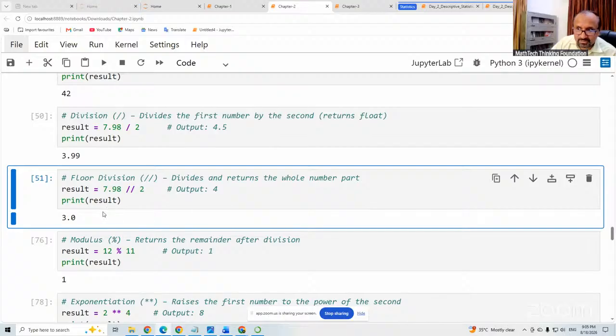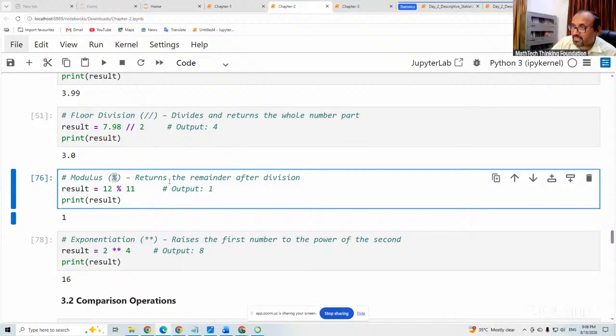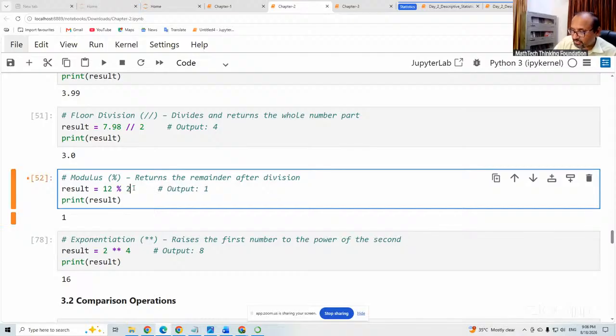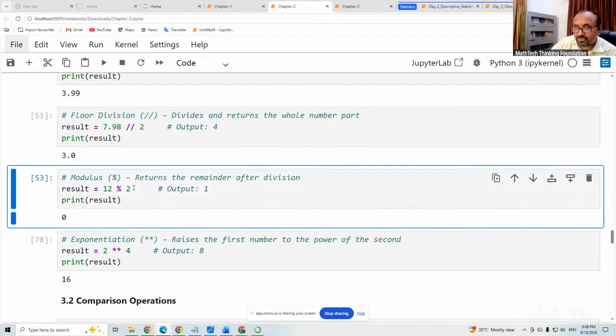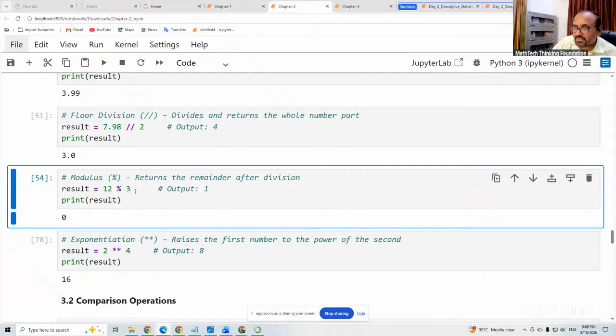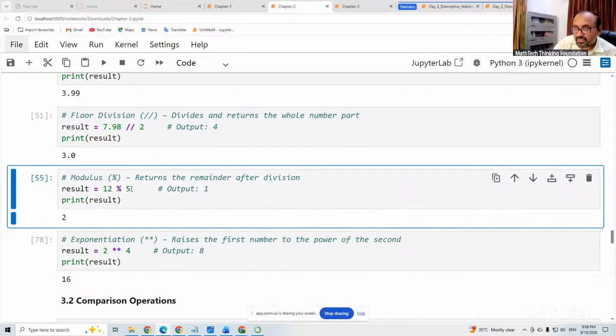Okay, you can see here is the modulus. Modulus returns the remainder. When you use this sign, it returns the remainder after division, just like you can see 12 percent 11. This will return the remainder only. If you divide it by 2, the remainder is 0. If you divide it by 3, the remainder is 0. If you divide it by 5, okay, so this modulus is used to get the remainder after division.